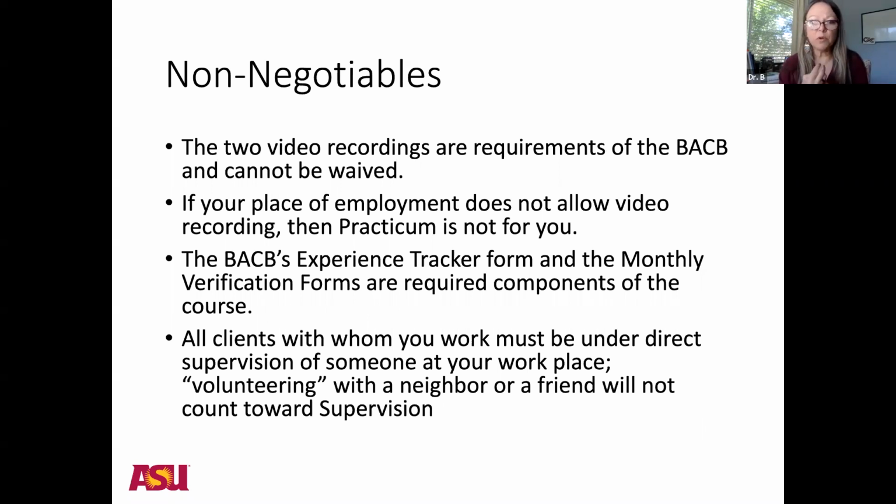Another non-negotiable is that the BACB has something called an experience tracker and also a monthly verification form. You can find those on their website. We use those. The verification form is a requirement of the BACB, and some type of tracker is also required. And so we use the BACB's tracker to make sure that we are in full compliance with everything that they need us to do.